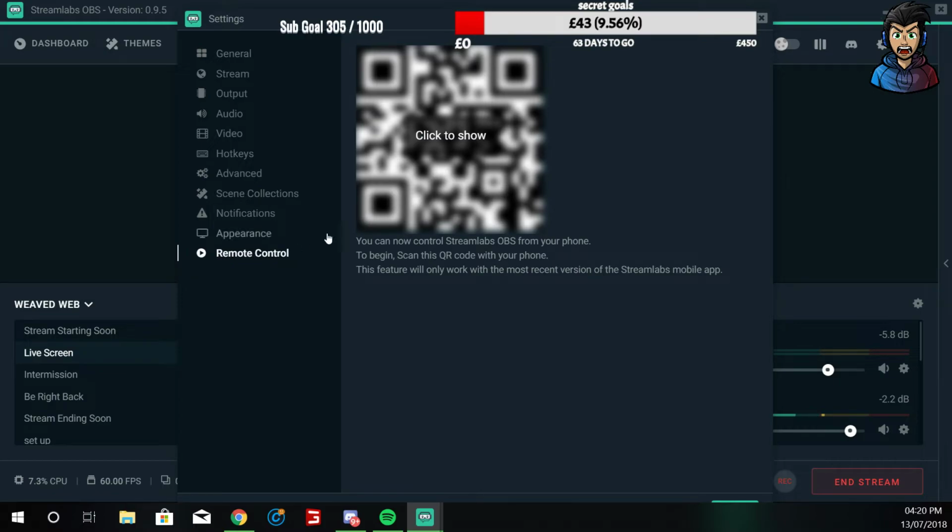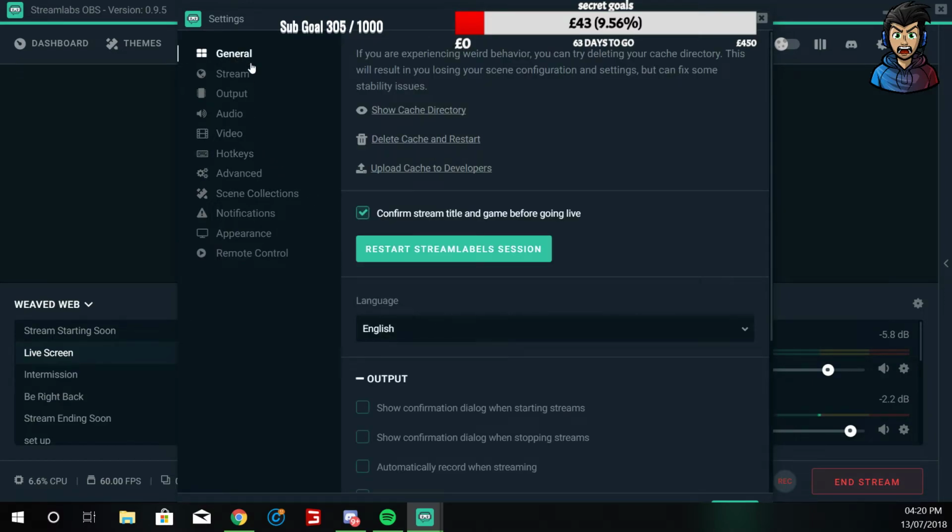You can also use a remote control. You just click show the QR code, and once you've scanned the QR code, you can actually control OBS from your phone. You can change your sources and that sort of stuff from your phone.